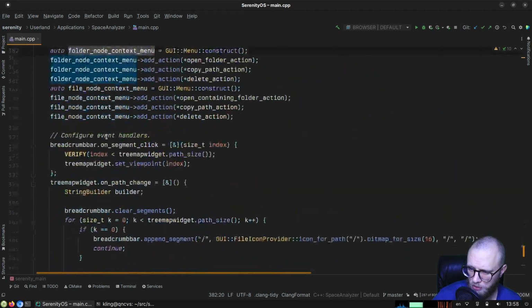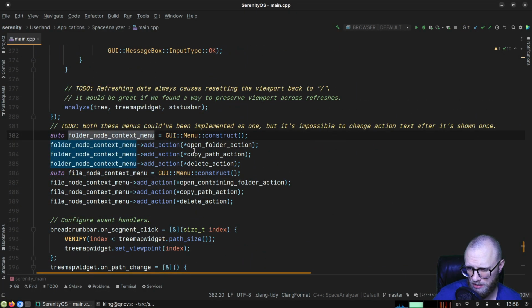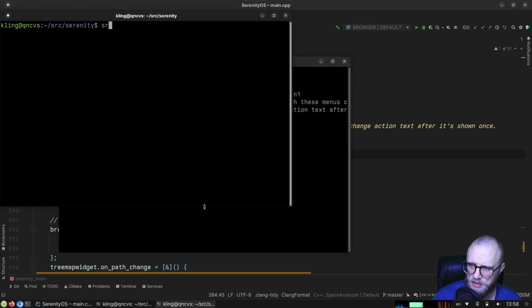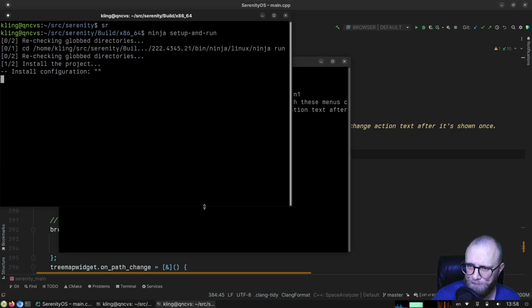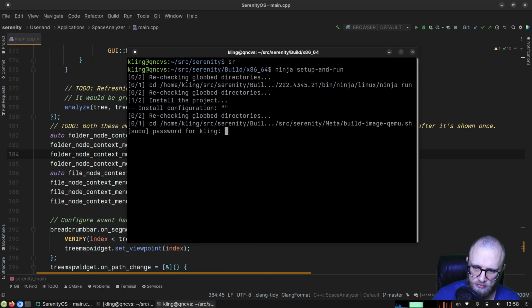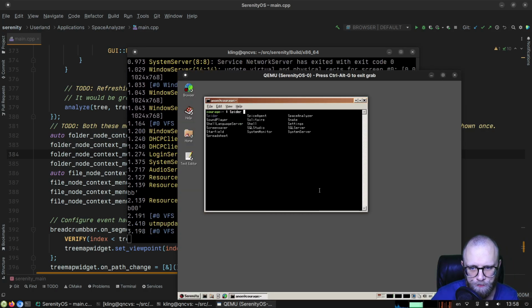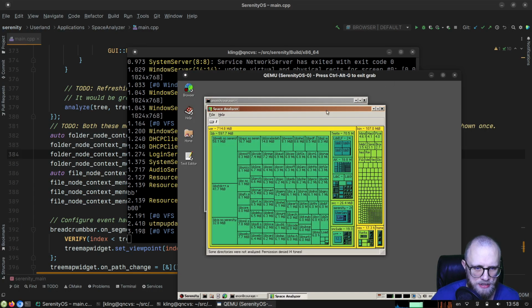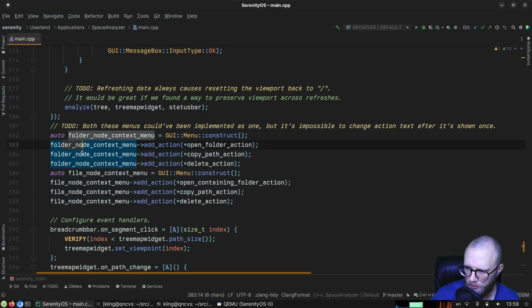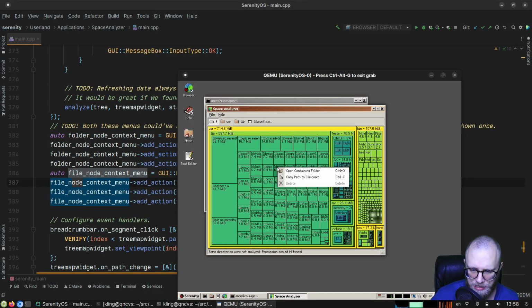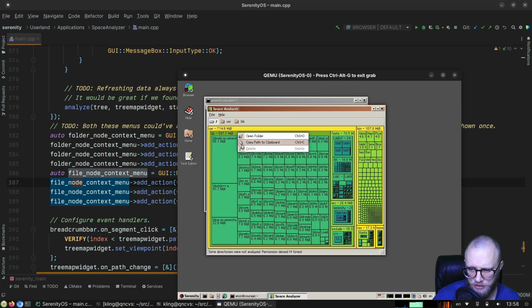This is just the main function where we're setting stuff up. Okay, so these are like right-click context menus. I don't know. Let's go see how these are actually used. Let's go have a look. Space Analyzer. All right, so we're looking for the folder node and file node context menus. So I'm guessing if I right click on something here, this is a file. So this is probably a file node context menu, open containing folder. And then if I click here on a folder, I get open folder. So this is presumably a folder node context menu.